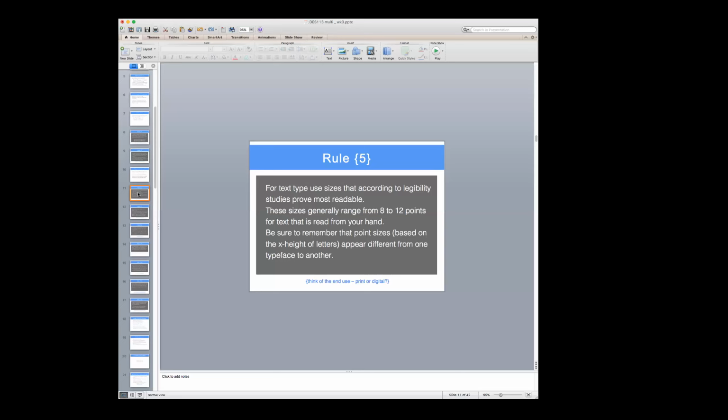Now be sure to remember that point sizes, based on the x-height of the letters, appear different from one typeface to another. So an 8-point Times New Roman is going to look a lot different than an 8-point Helvetica or an 8-point Myriad Pro or an 8-point Arial font. So you just want to use your judgment as to what might look too large or too small on a page.